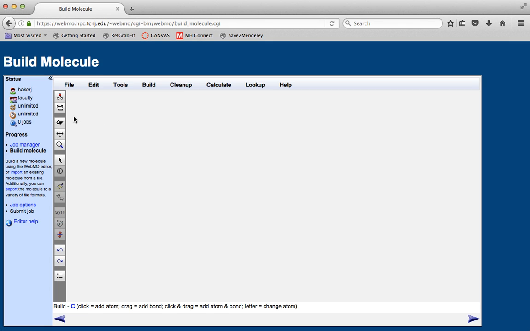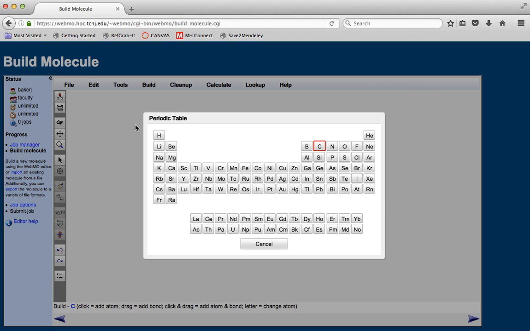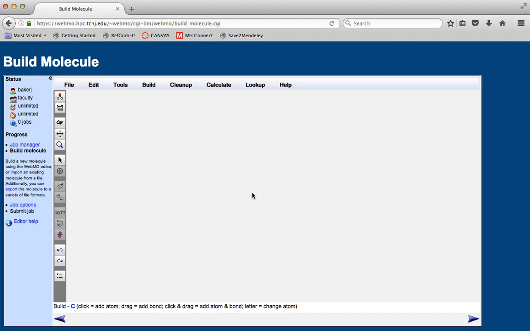So the first thing we're going to do is we're just going to build a very simple molecule. So we're going to build methane. So if you click on the periodic table, you should see the periodic table pop up. You can choose an atom, and so let's go ahead and choose carbon. And if you just click in the screen now somewhere in your window, you'll see that you've just created a carbon atom.